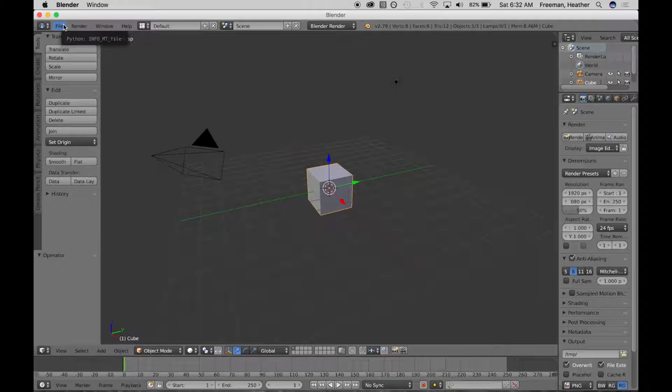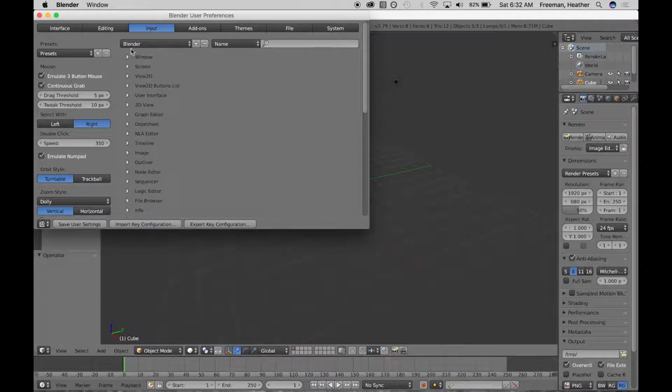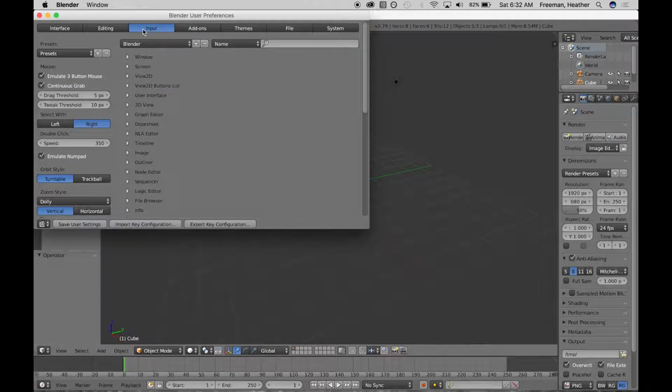But first, we're going to need to set up some preferences to make sure that we're all using Blender in the same way. As the semester goes on and you get more comfortable with it, obviously you can customize the preferences. So first go to File, and then down to User Preferences. And we're going to go to the Input tab. It'll probably default to Interface. So go click on Input up here, and you'll want to check Emulate 3-button mouse.